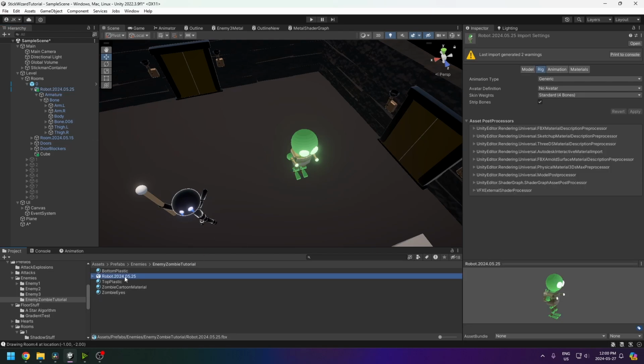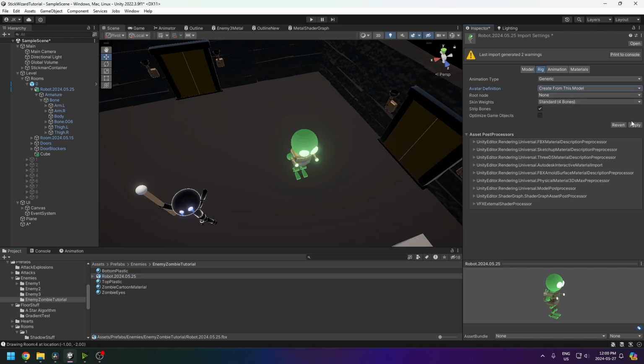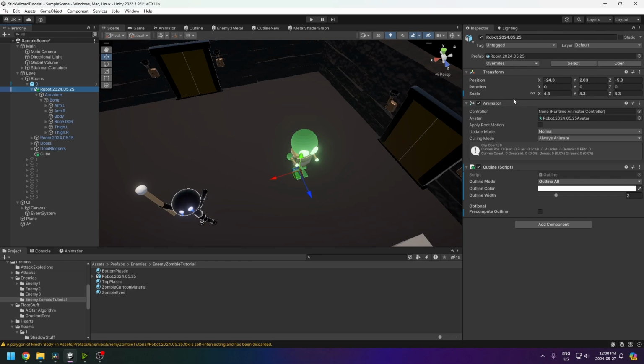If you click on the robot FBX file that you dragged into the bottom and you go to the rig tab, we want to generate an avatar for the model. So just click create from this model and press apply. And then on the robot that's already in the scene, there should be an animator there. If you don't have this, you can click add component and just add an animator.